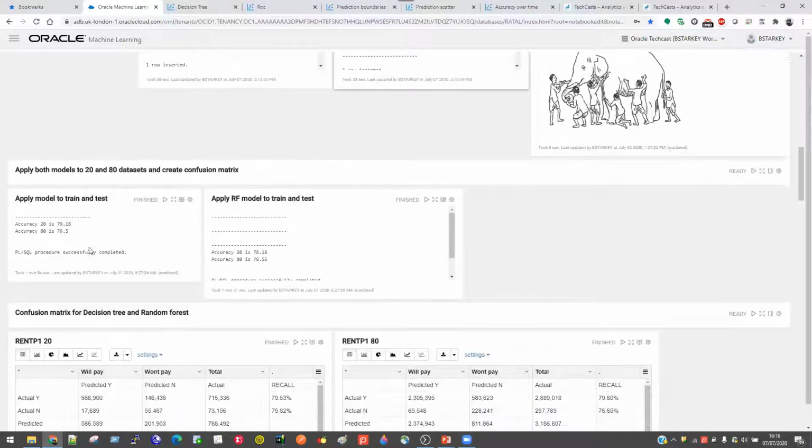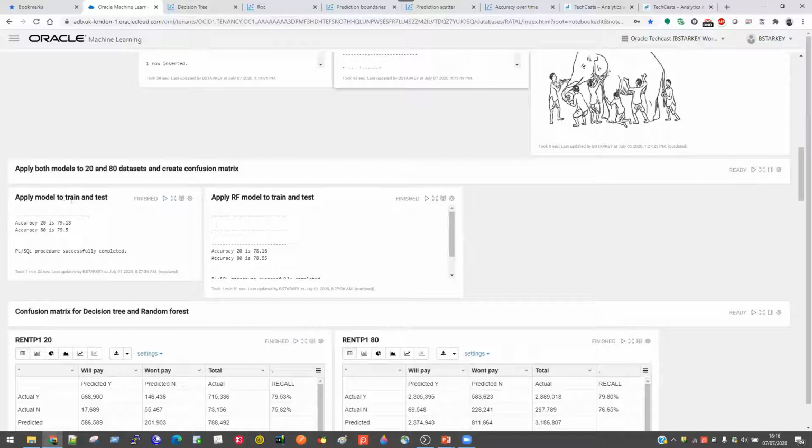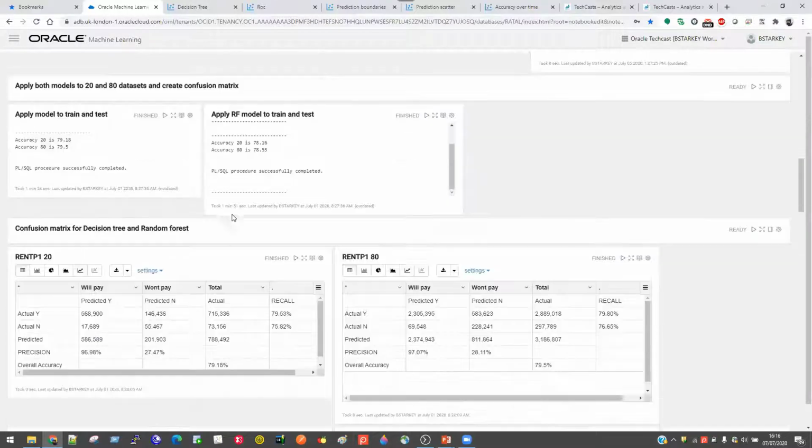I'm going to apply the decision tree to my 80% and my 20%. The model never saw the 20%. And I'm going to do the same. I'm not going to run all of these because you can see that runs in 1 minute 54 seconds. So I'm just going to show you what we've seen, what I've already run.